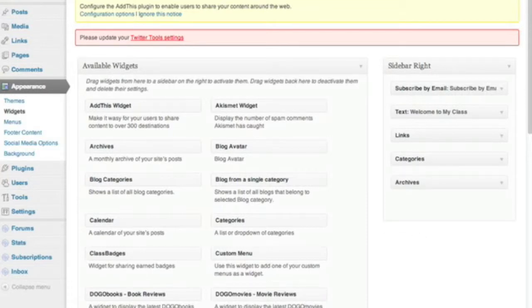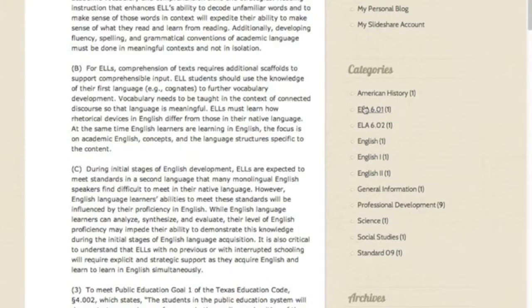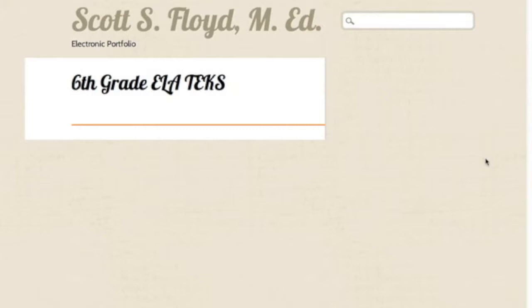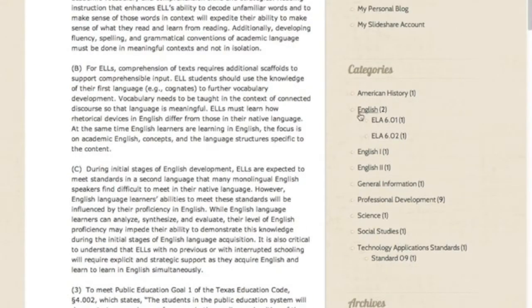So I've saved that. I'm going to close that, and then I'm going to refresh, and watch over here on the right. See, it says ELA 6.01, 6.02. It's about to nest itself under English. And see how it nests itself real nice, and it shows that I have 2 lessons under there now because I'd already had one that I just assigned to English. So it's not that I have these 2 added to it. That's just because I had one under English, so don't let that confuse you.